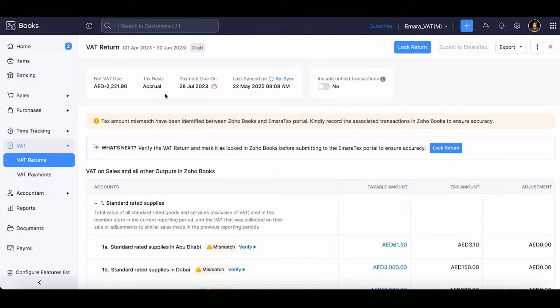Now on the top, again, you will be able to find your net payable or claimable amount. You will find its basis is going to be on an accrual basis. And also we have something called sync. This is something that I would like to provide more information on.